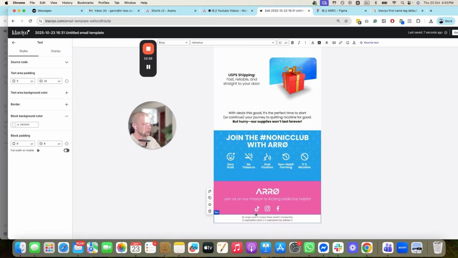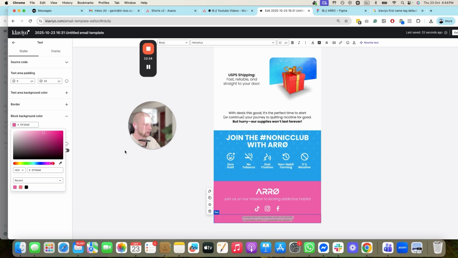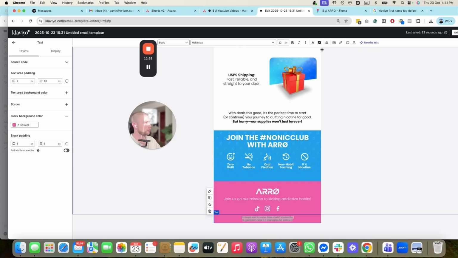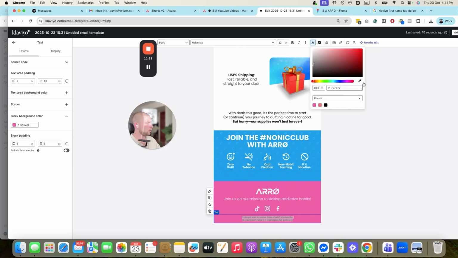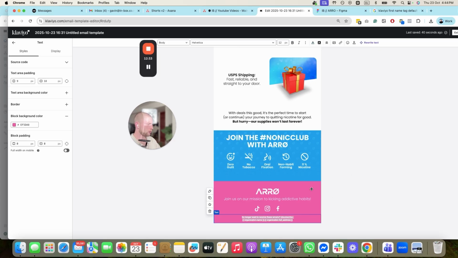So what we're going to do is change this to white. Block background color is going to go to the pink, but the text color is going to change to white, which we do up here. Select. Boom. There we go.